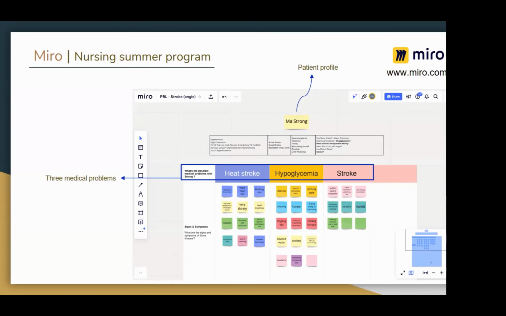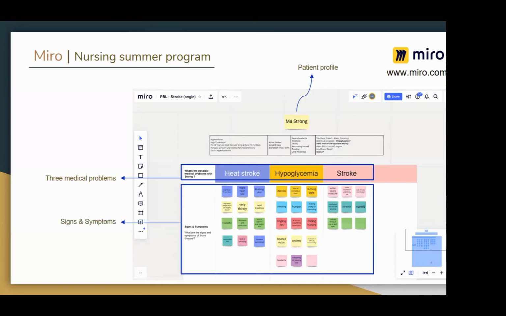Then the students are asked to use the sticky notes to write down the symptoms of each medical problem. After the whole categorization, the teacher and the students will go back to the patient profile and vote for the final possible medical problem they think this patient may have based on his profile. So this is a simple exercise that we designed with Miro, again with the basic features. And this template is reusable in future classes.